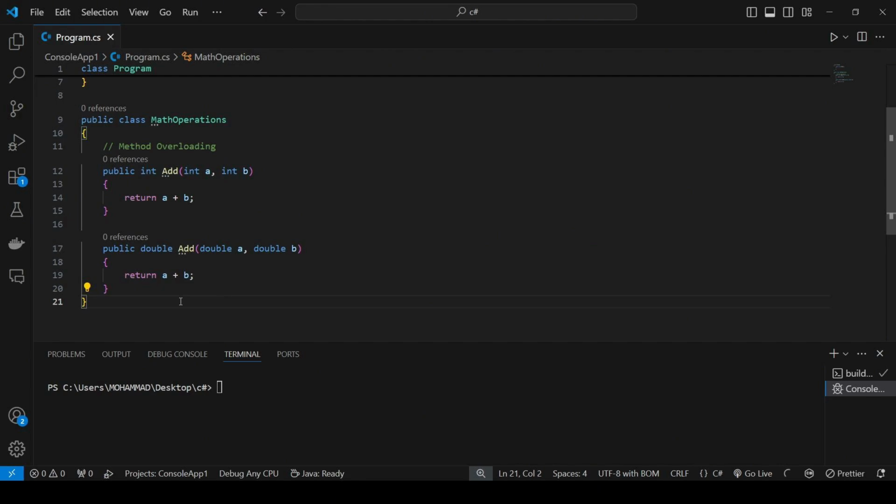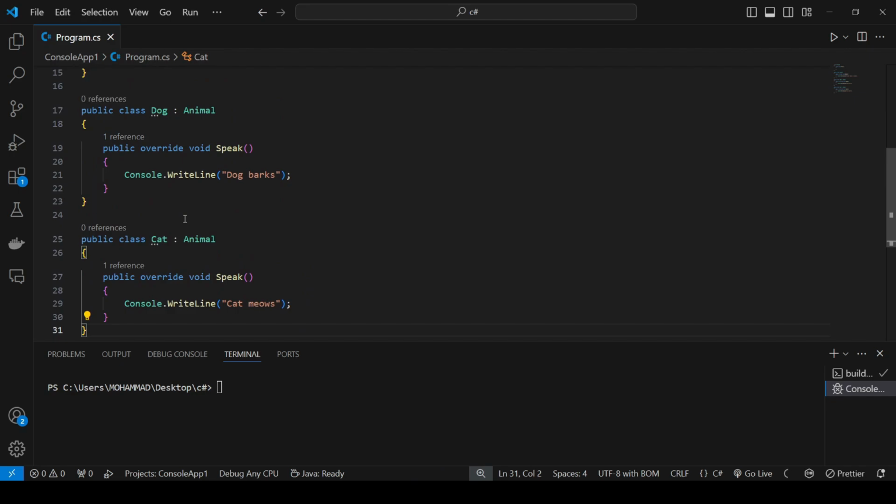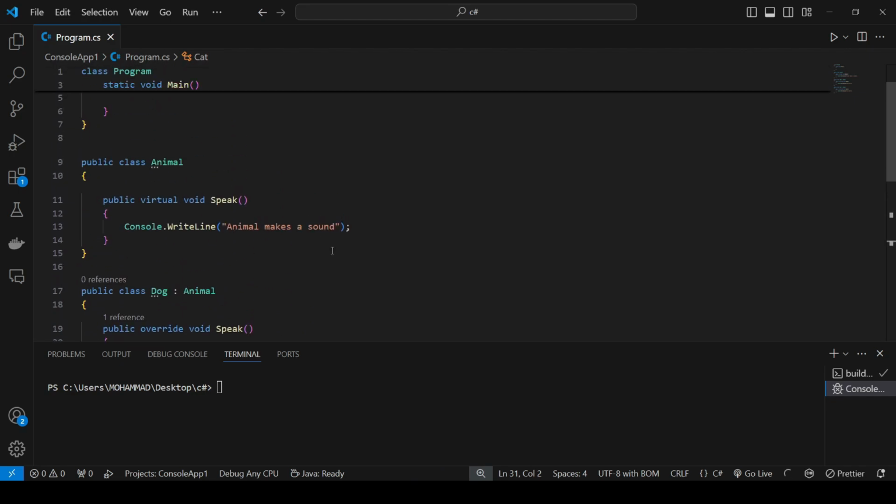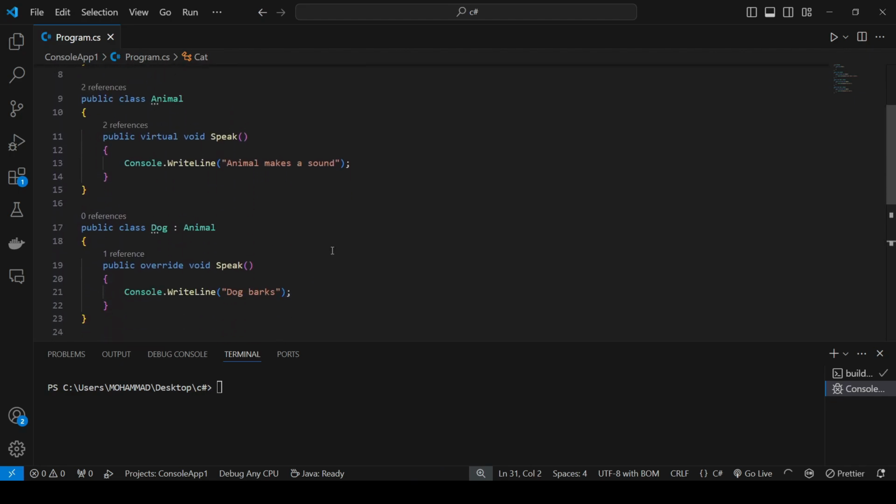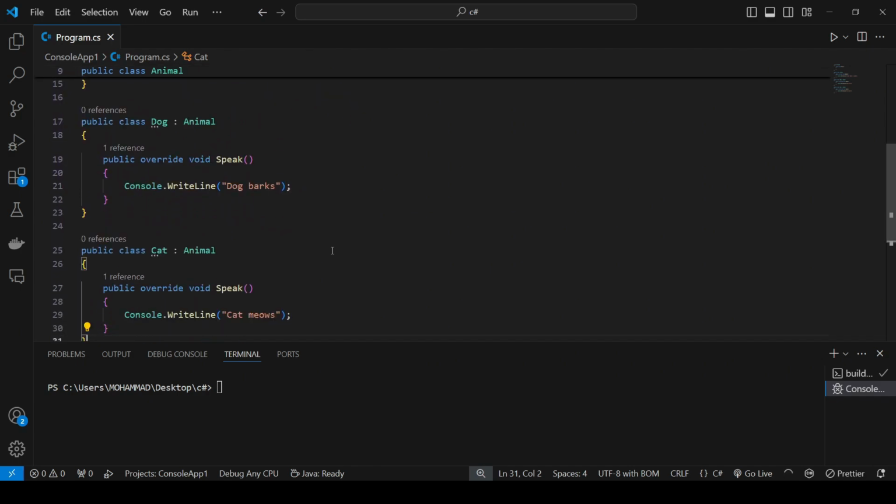Here, the add method is overloaded to handle both integers and doubles. Runtime polymorphism, or method overriding, allows a derived class to provide a specific implementation of a method already defined in its base class.